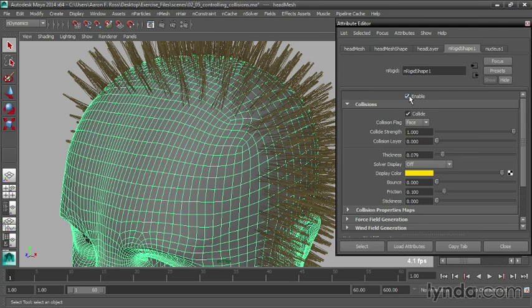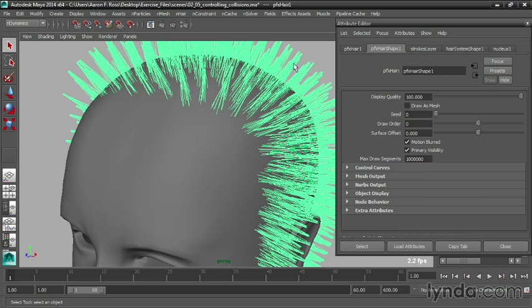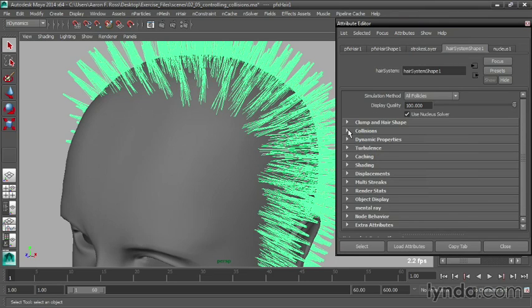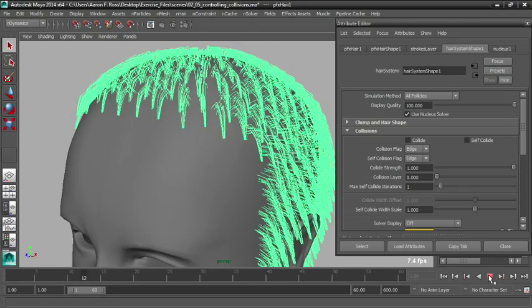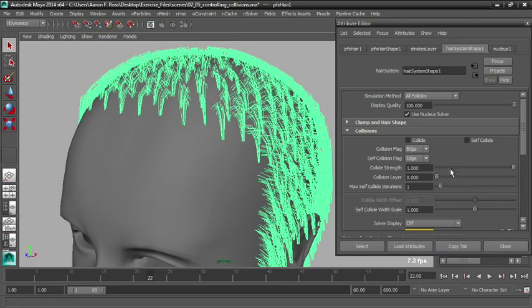Let's look at the collision properties for the hair itself. I'll select the hair and go into the hair system shape node and open up the collision section. And you'll see that there's a switch here which will disable collisions entirely for the hair and all other nucleus objects the hair comes in contact with. So that's another way of speeding up our simulation. Turn that back on again.